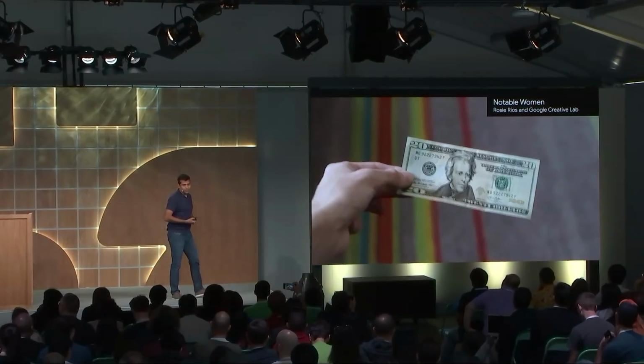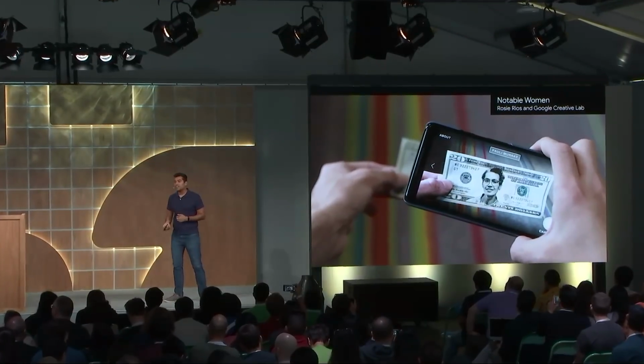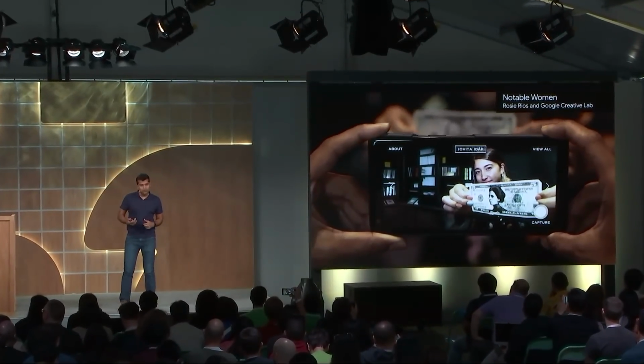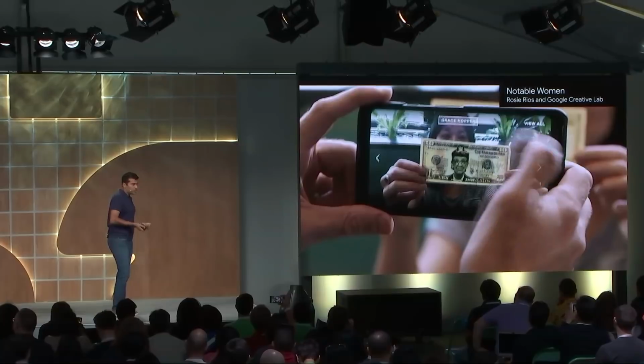A former US treasurer, Rosie Rios, has partnered with the Google Creative Lab, and they've created this AR experience called Notable Women. This allows users to take US currency and replace the faces on it with the faces of women who've made a tremendous impact on the US. This helps people learn more about these remarkable women.